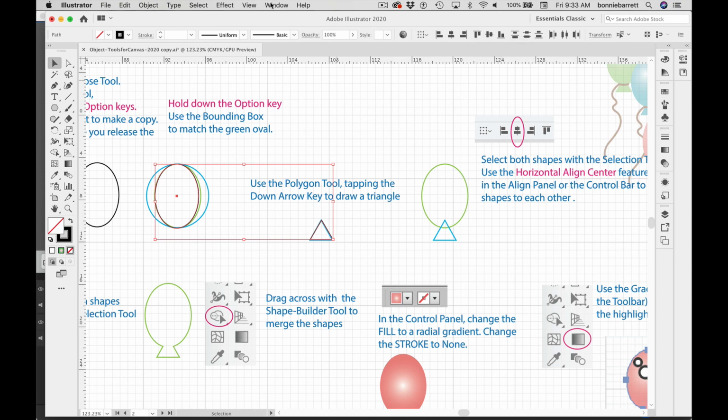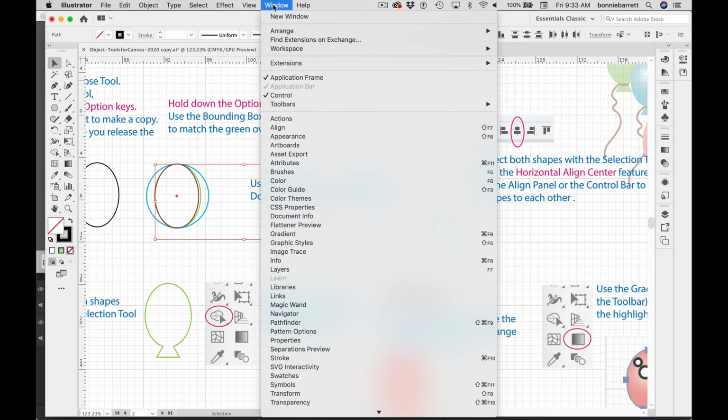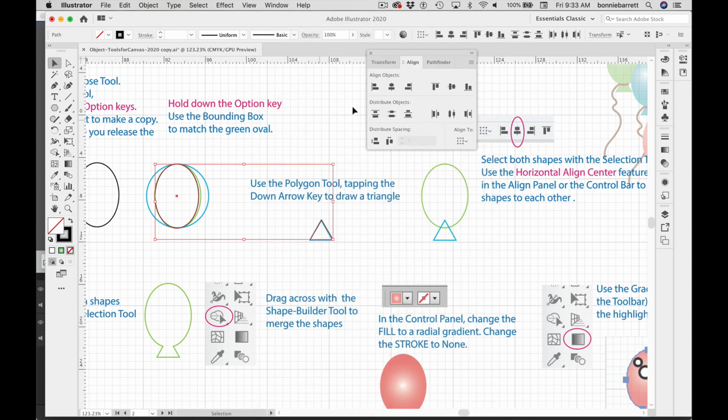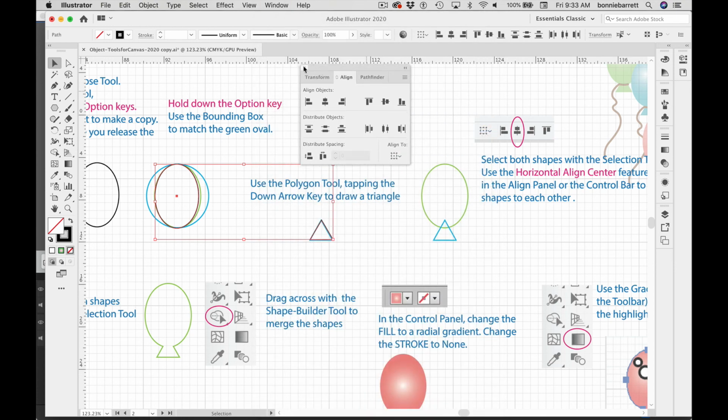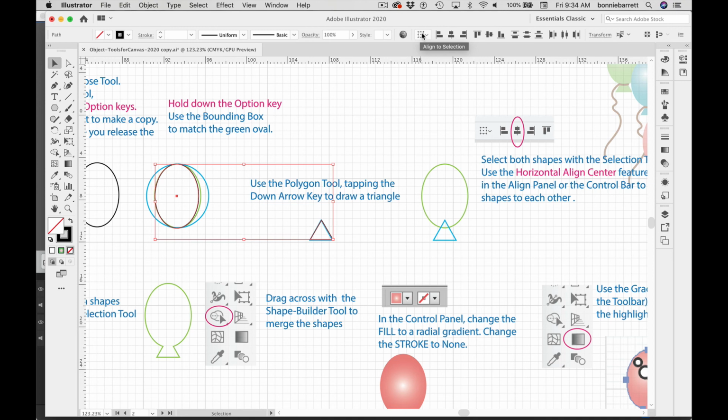Now you can also access these if they aren't showing up in your control panel by just going under the window menu and choosing align. And that brings you the same tools in the align panel. But I think most of you are going to be able to access them up here. This little widget here allows us to control how the align tool is going to work, and the default is align to selection, which is what we want. So you can probably just leave that the way it is.